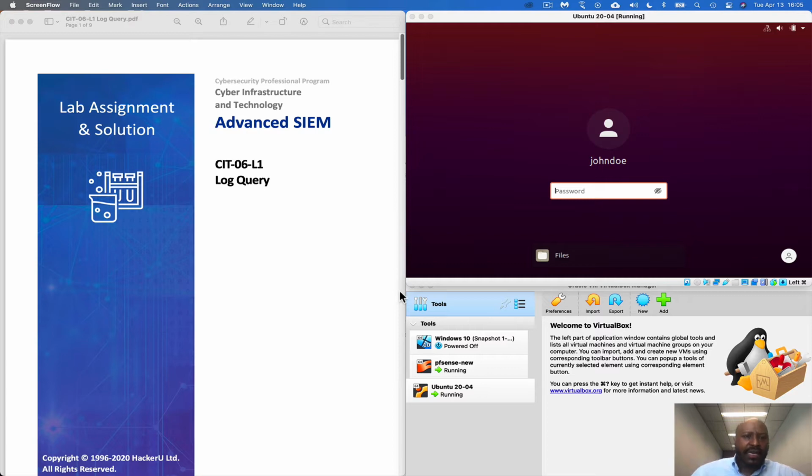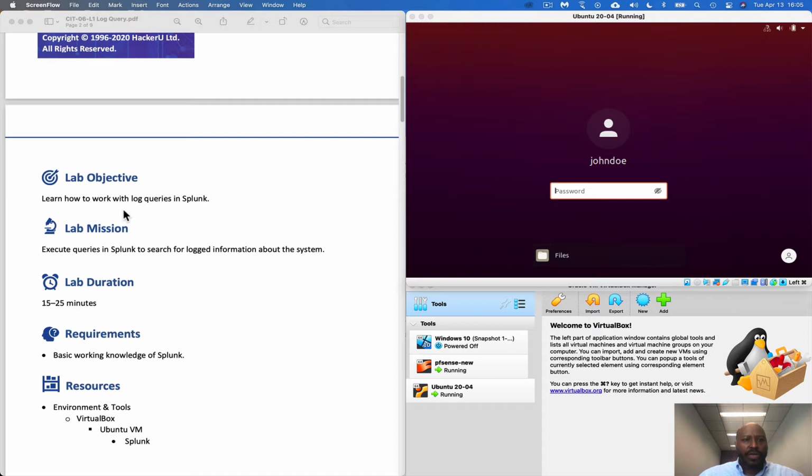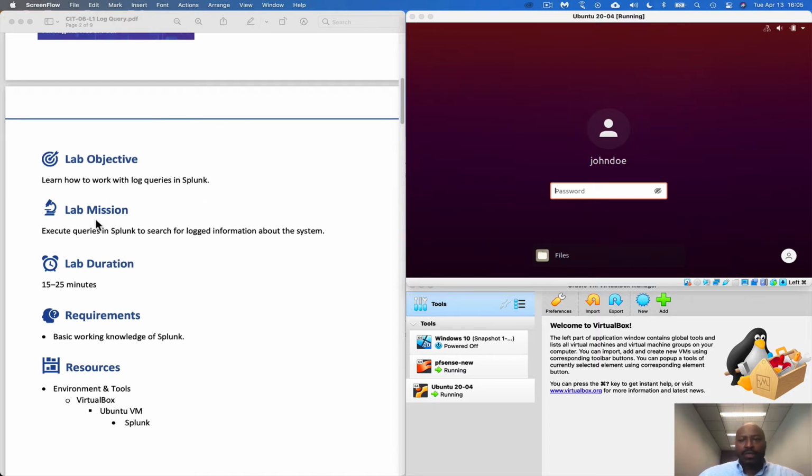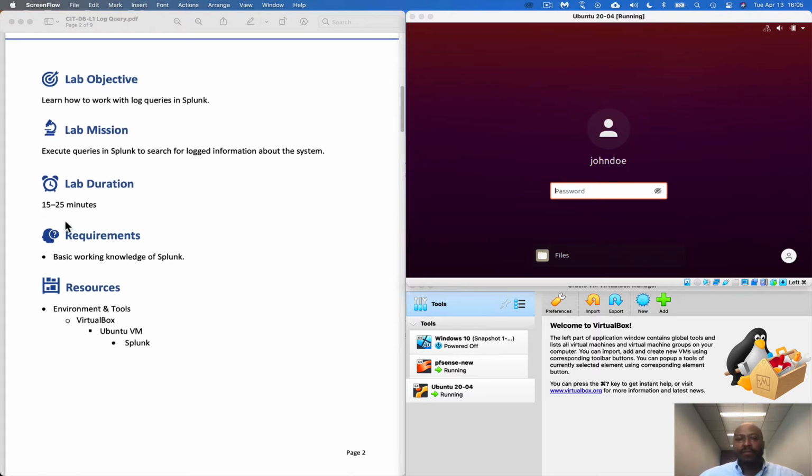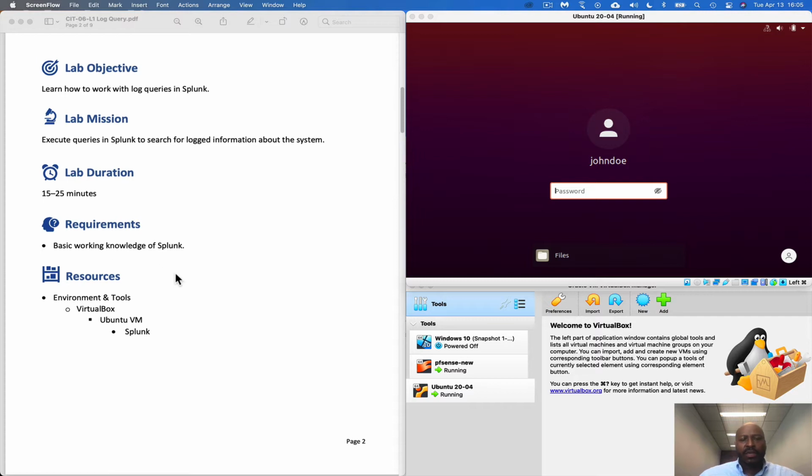Hello, and welcome to CIT-06-L1 Log Query. In this lab, we'll learn how to work with log queries in Splunk. The lab mission is to execute queries in Splunk to search for logged information about the system. This should take about 15 to 25 minutes, and you should have a basic working knowledge of Splunk.